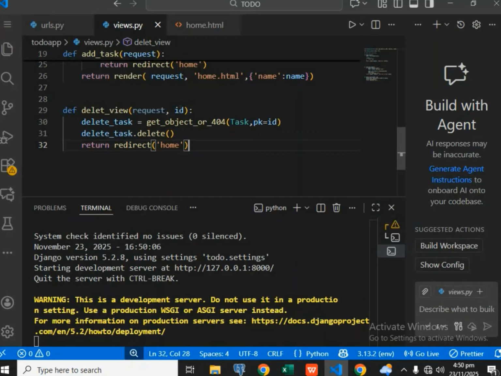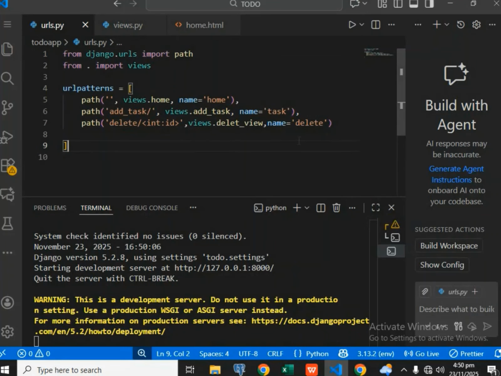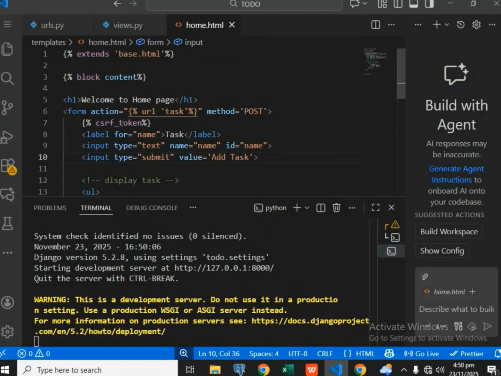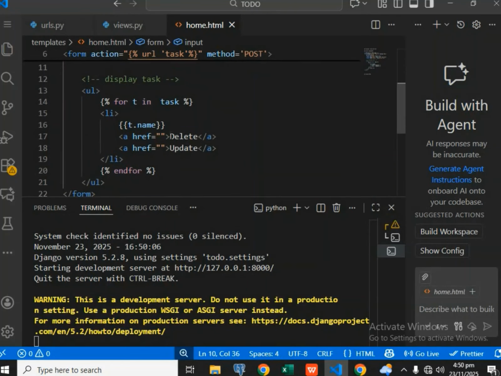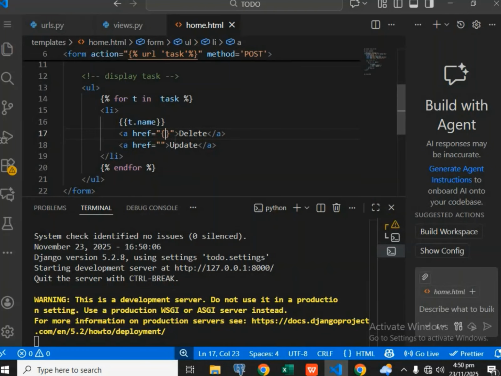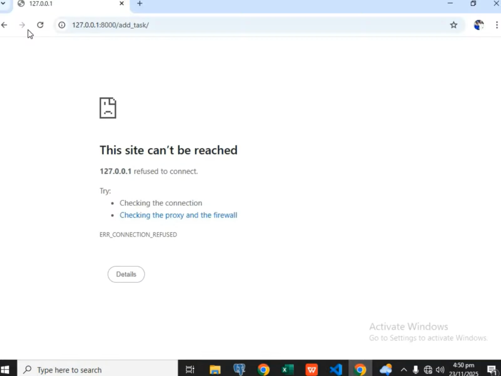We are done with this, so we are going to copy this name. Instead of using delete view, we are going to copy this name and come back to where we have this, we have delete. We're going to link it to say URL for, you put it delete. Now after this you go ahead and say this t dot id. That is how you reference it. Let's go ahead and refresh. We should be back up.